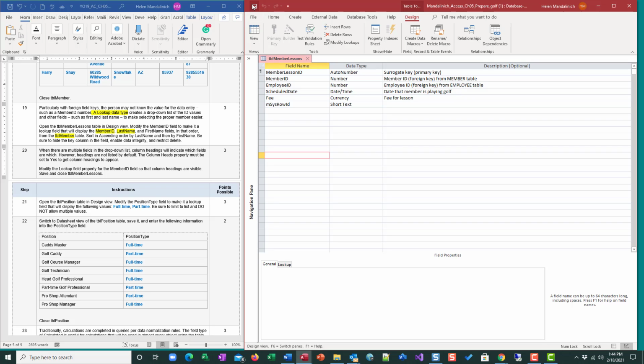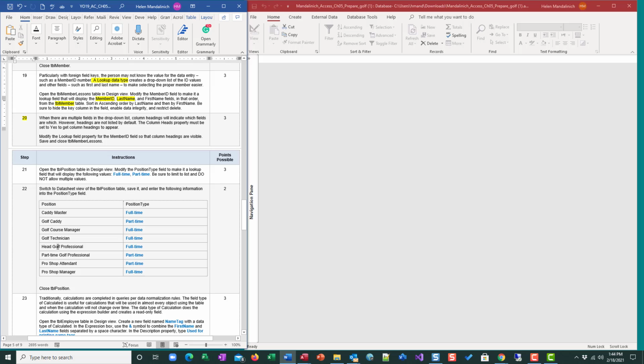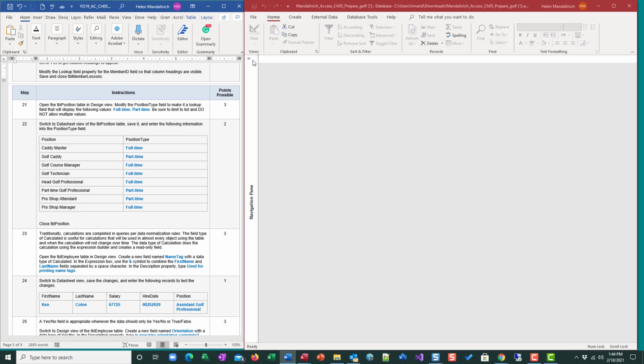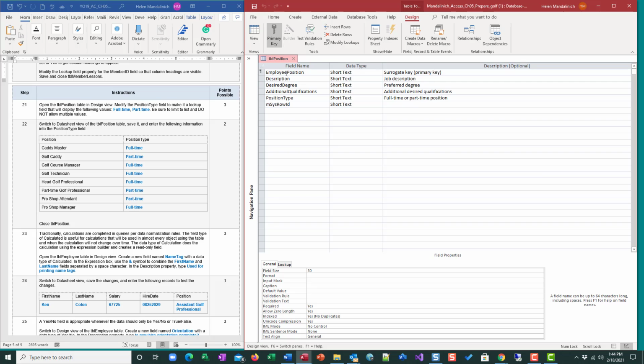Okay, so save it and close it. So we're done with 20. I'm going to go on to 21. Open the table position table. Table position. And then modify the position type to make it a lookup field that will display the following values.